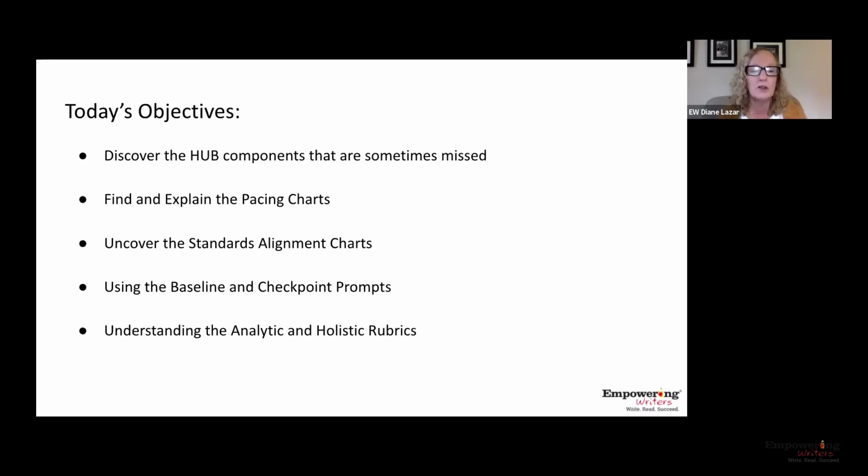I also want you to know and be able to uncover your standard alignment charts. Every state has some standard alignments, and we have some specific ones that I want to point you in the direction to. And really what those alignment charts do is it takes every one of our lessons and it aligns it with your state standards. So that's really important work, especially if you're going to be observed by your administrator, or you want to make sure that you are in fact meeting the needs of those standards.